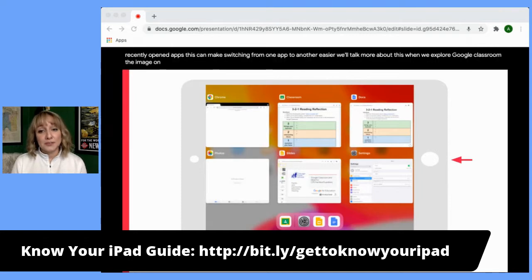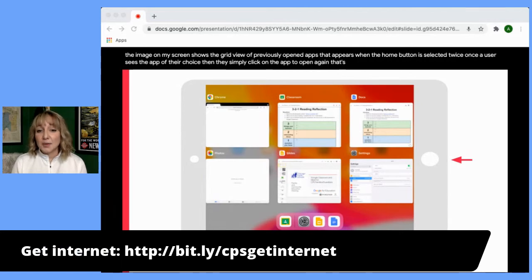The image on my screen shows the grid view of previously opened apps that appears when the home button is selected twice. Once a user sees the app of their choice, then they simply click on the app to open. Again, that's a double press of the home screen button to see the grid view I'm currently showing.